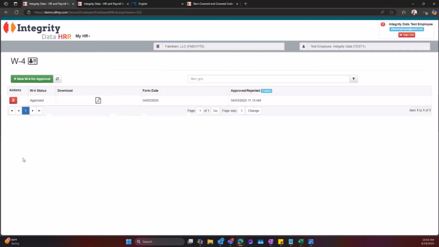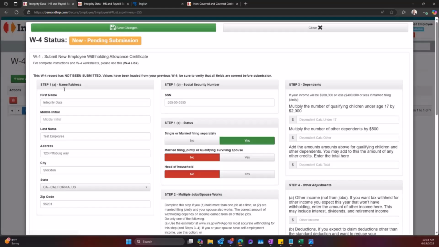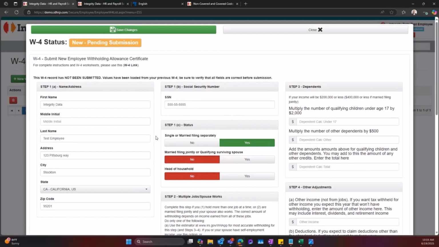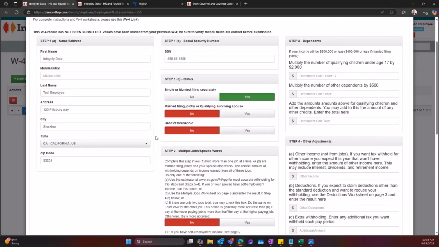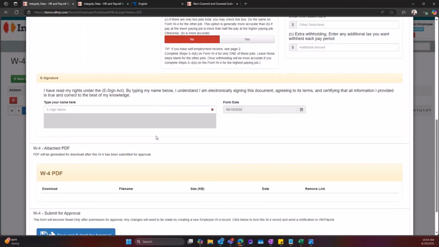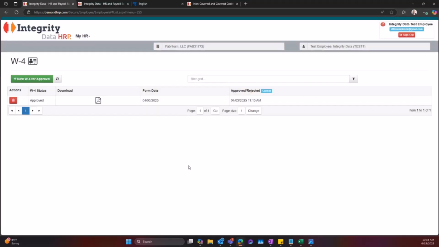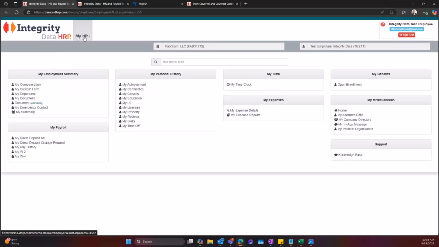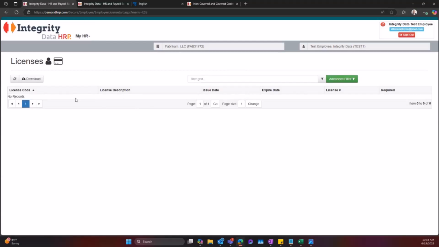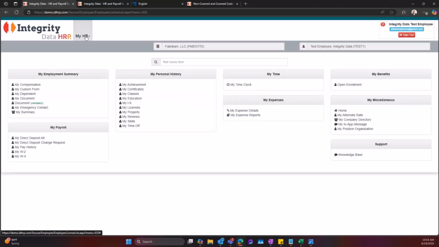After that's been updated, they might need to change their W-4 because they have to add a dependent while they're already in the system. All of these changes can be easily navigated to, completed in real time, collected with employee signatures, and then submitted for requests to be approved by an admin. They can also view things like their achievements, certificates, classes, I-9s, and licenses within the system. And then here, they can even go in and update and download that information if they needed to.